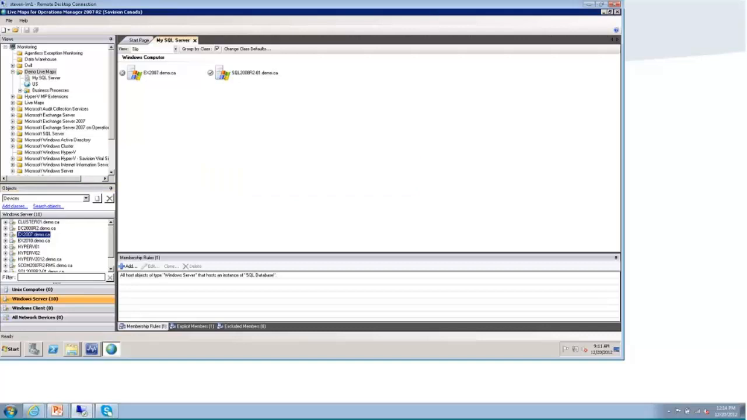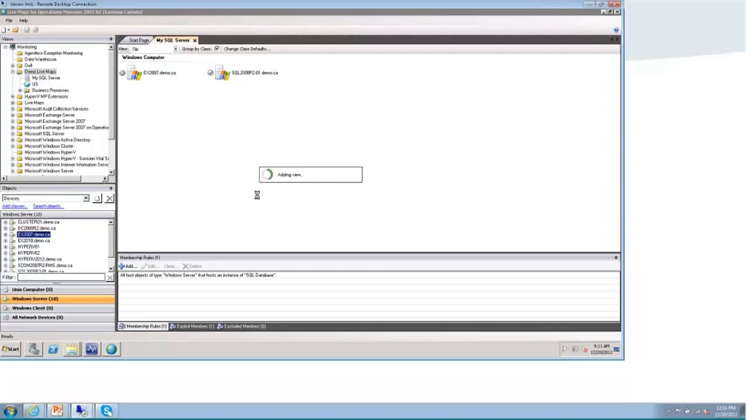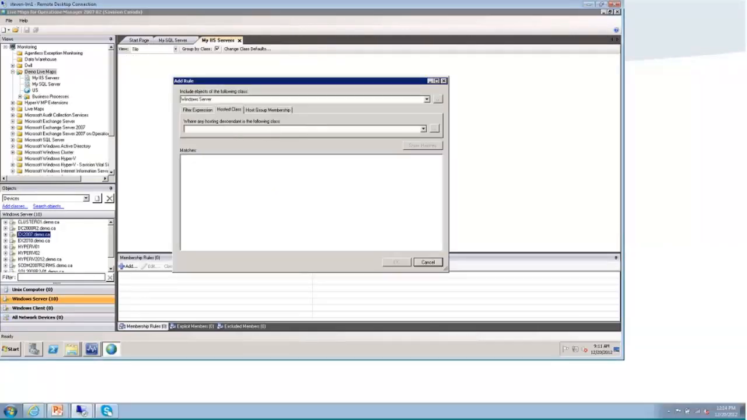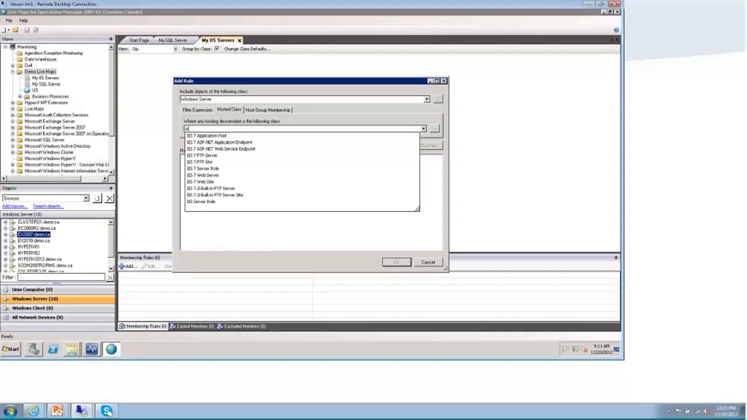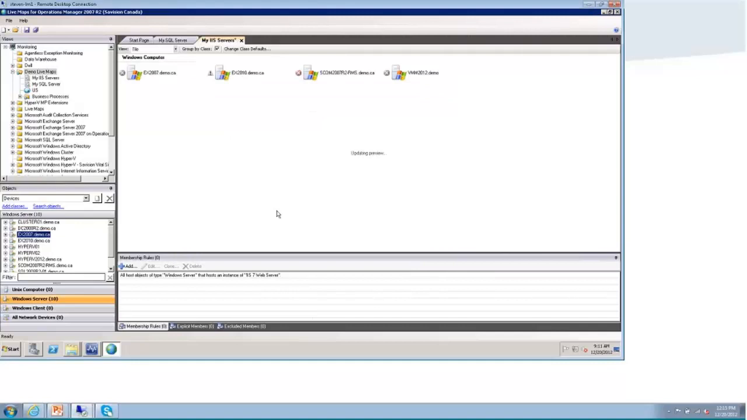And then we're going to go on and add one more little list. This will be for my IIS servers. So my web hosts. We're going to add a membership rule here. Again, we're going to look for Windows servers, and this time that are hosting IIS web servers. Show matches to preview. Got a number in this environment. Okay. And we've added. And again, this list is going to be kept up to date as we add ones, as we take some away.